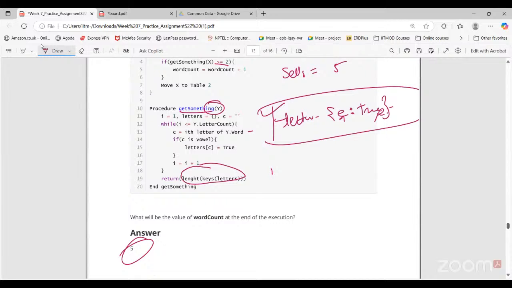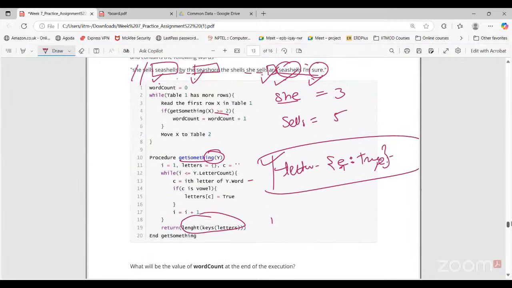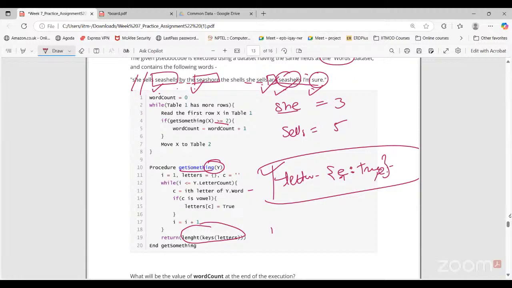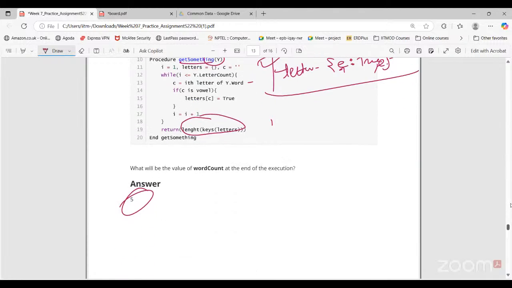So sir, why not "the"? "The" has only one vowel, E, right? That's it. So we are counting the words having more than two unique vowels. So this will give us unique vowels, right? So more than two unique vowels here. Two or more than two, sorry. At least two vowels, you can say. Okay, great. So here we got 5 as the answer.